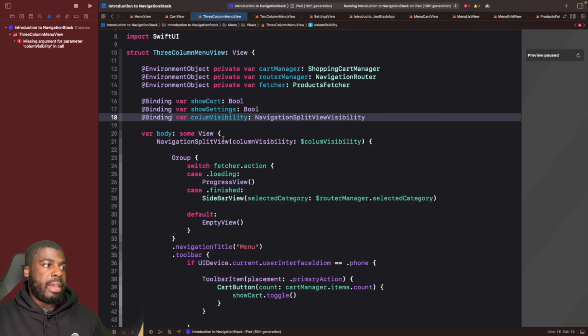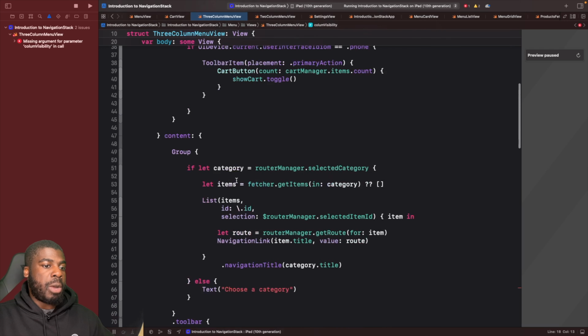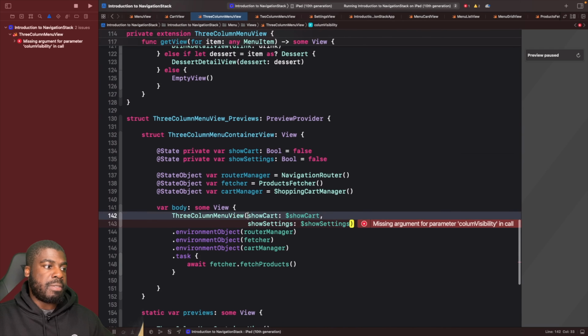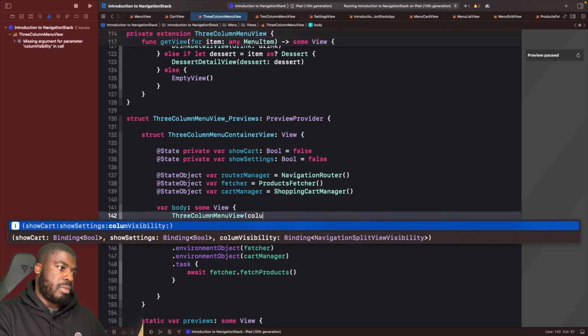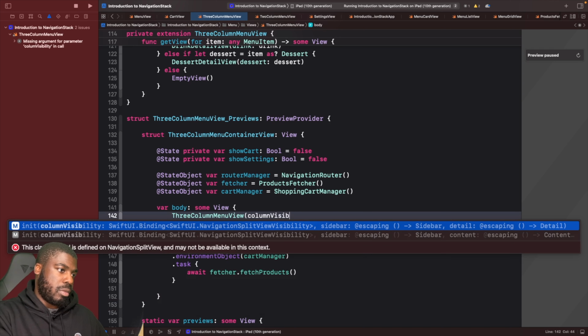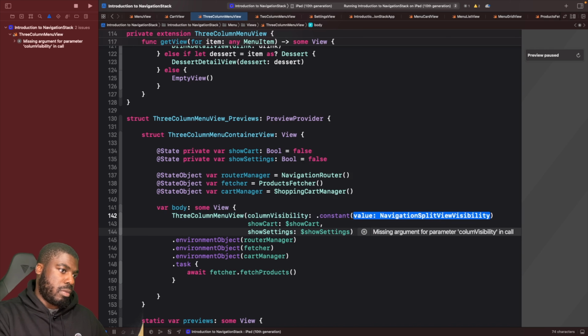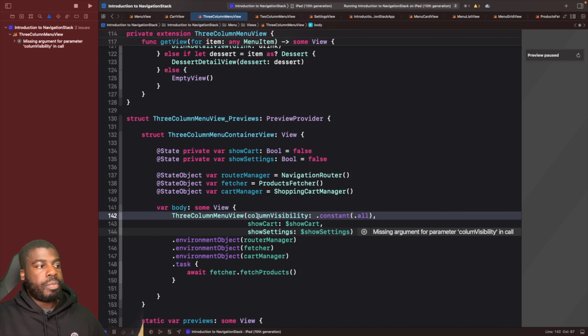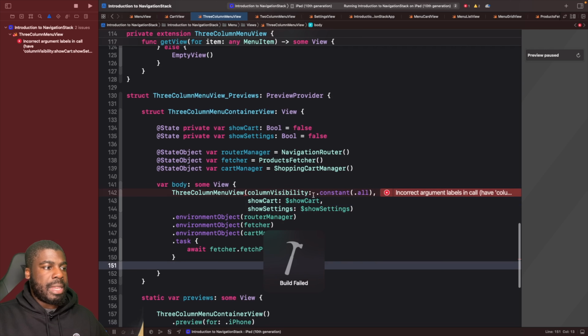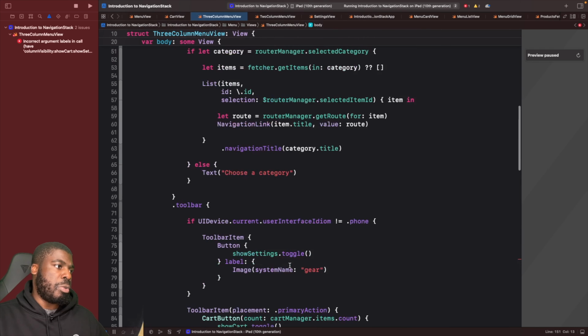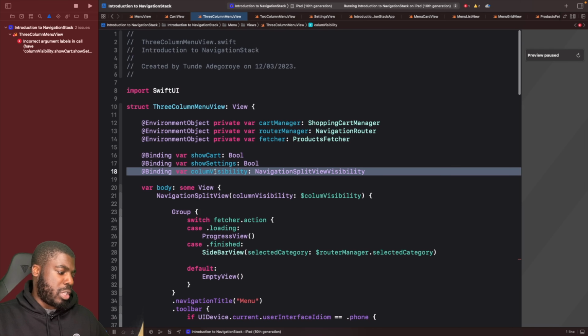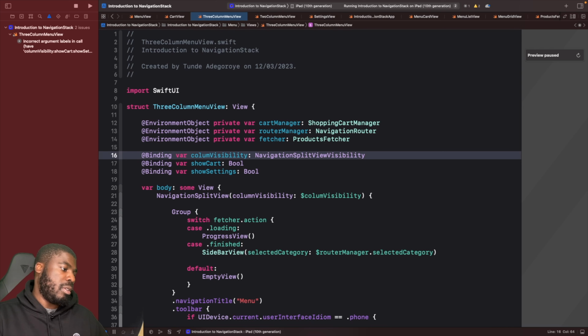Cool. So this shouldn't be private. We've got our binding here, and this is now going to complain in our previews if we scroll down, and it's fine to just set this to a default of all. Cool. And now this is saying that this should be the last one, and to be honest with you, I don't like this being the last one. So if I just scroll up, I'm actually going to change the order of this and make this the first parameter in our initializer, which is fine.